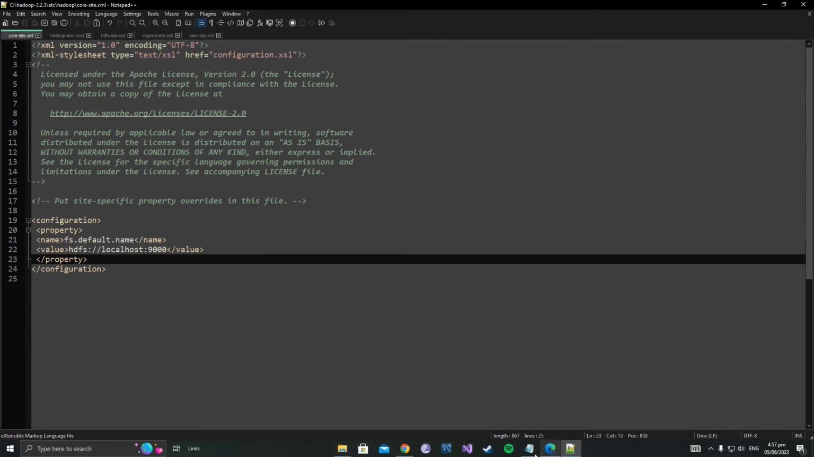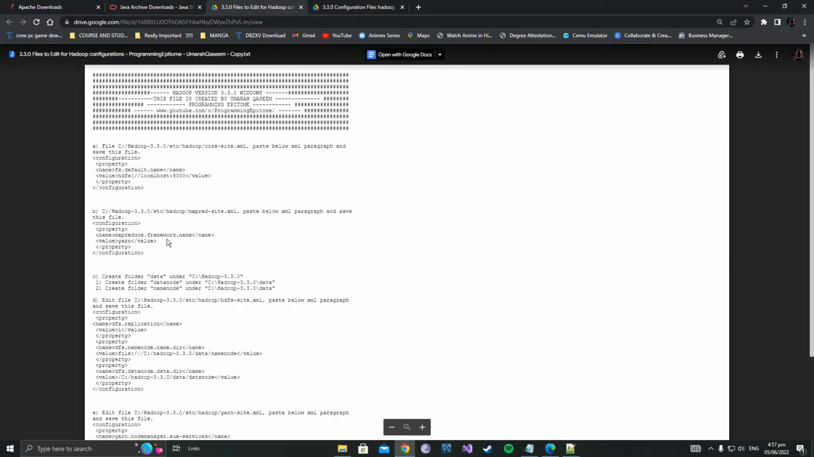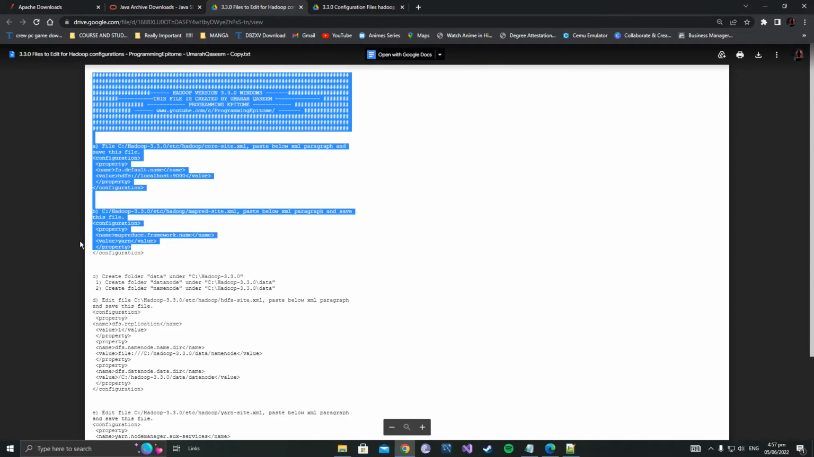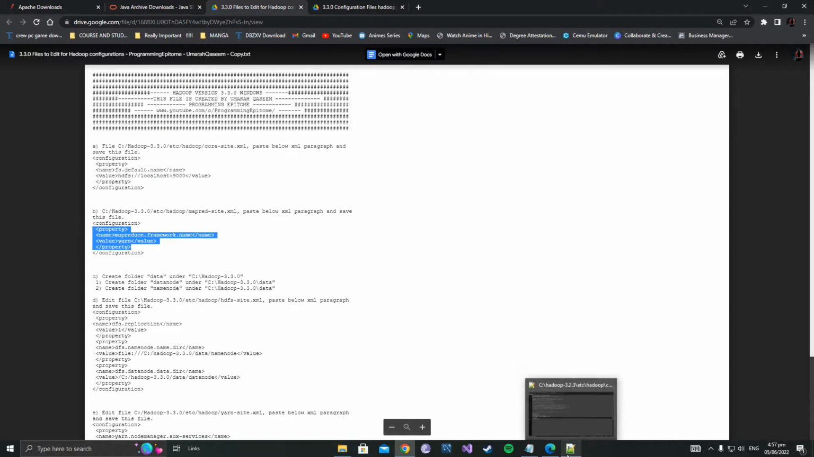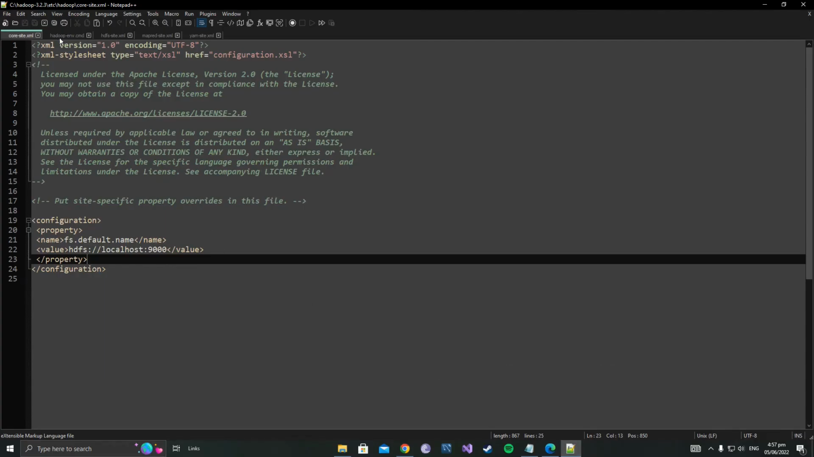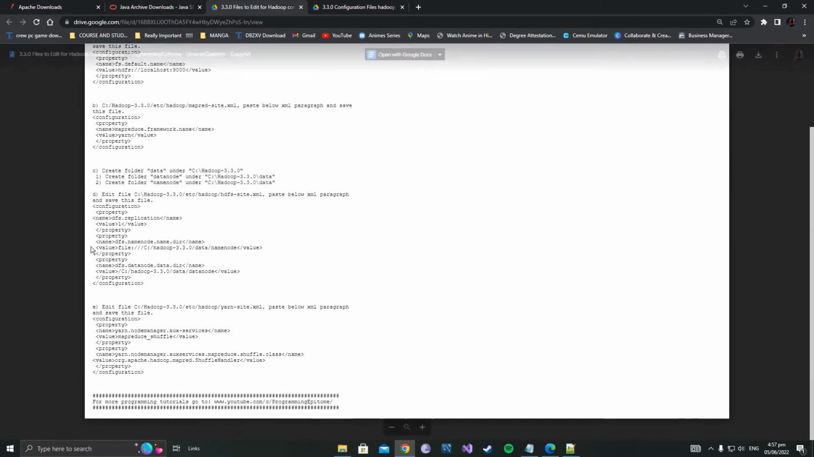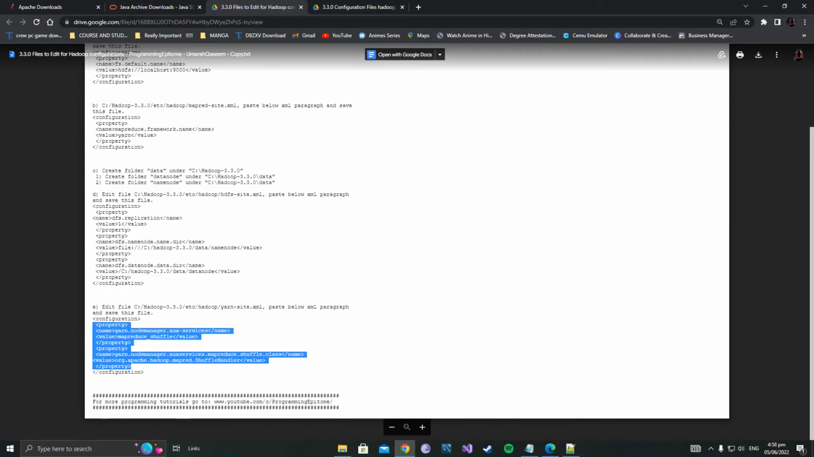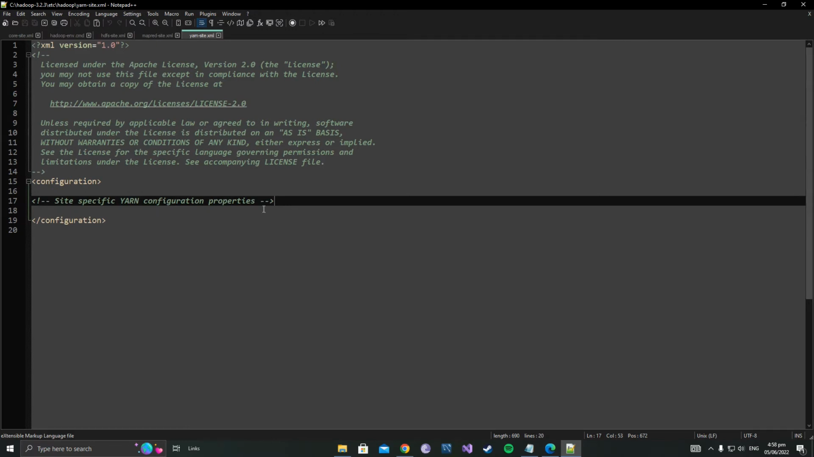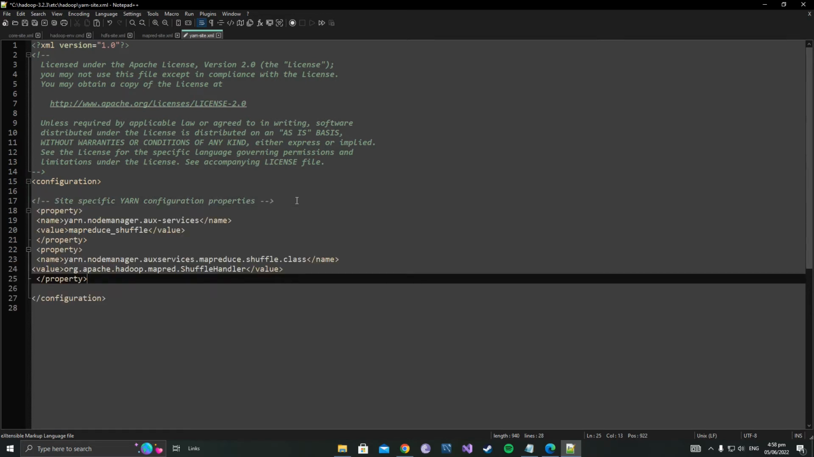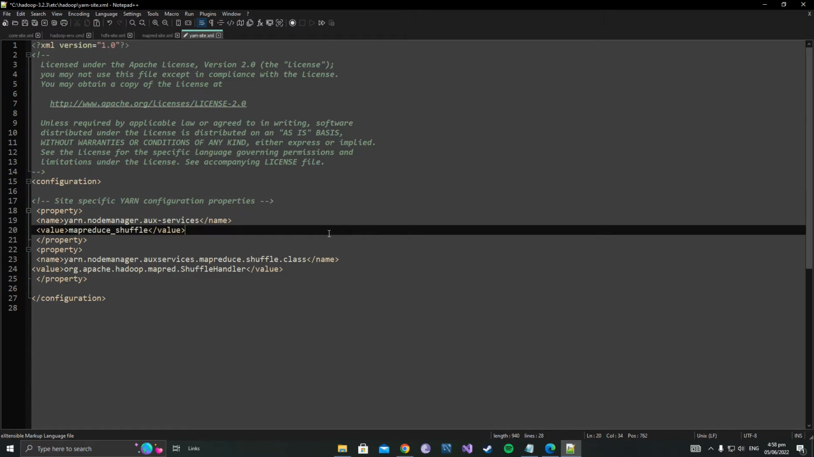Then we will go to the mapred-site.xml, copy the properties of this, go to the mapred-site.xml and paste it over here. Then we will go to the yarn-site.xml, copy this, and paste it over here. Paste it over here, save it.